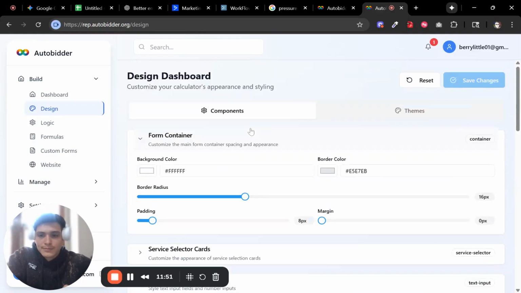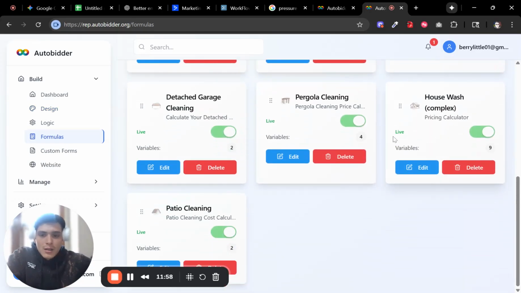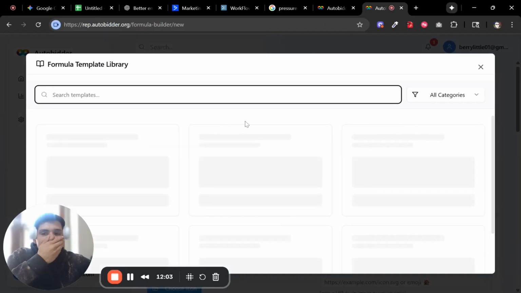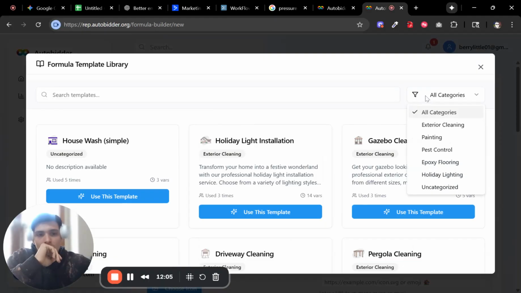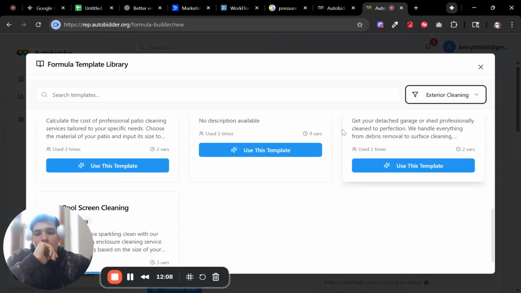Let's see here. Okay, so we got that saved. Let's head back to formulas. Let's see if we have deck cleaning here. Okay, no, we don't. But I believe we have a template. So we'll select templates. Let's go select exterior cleaning, and then let's check.